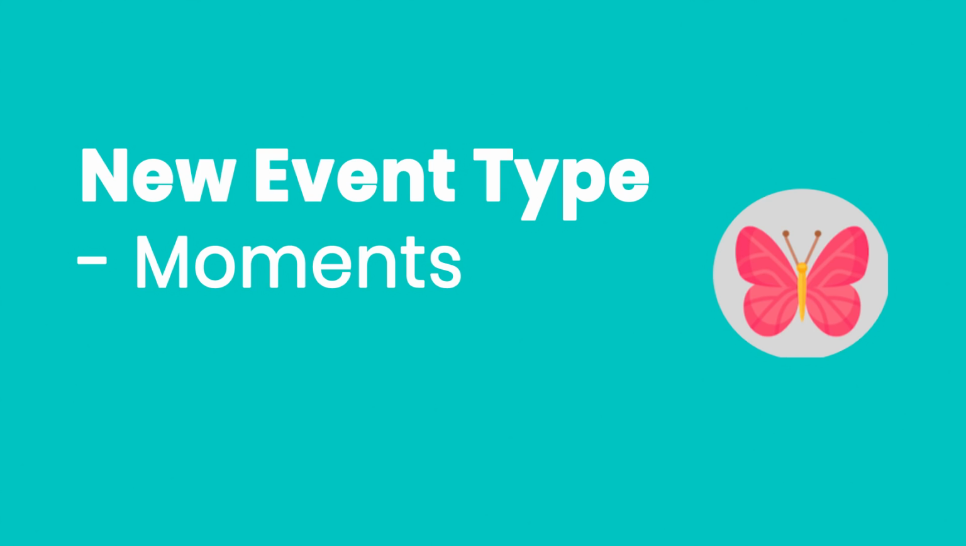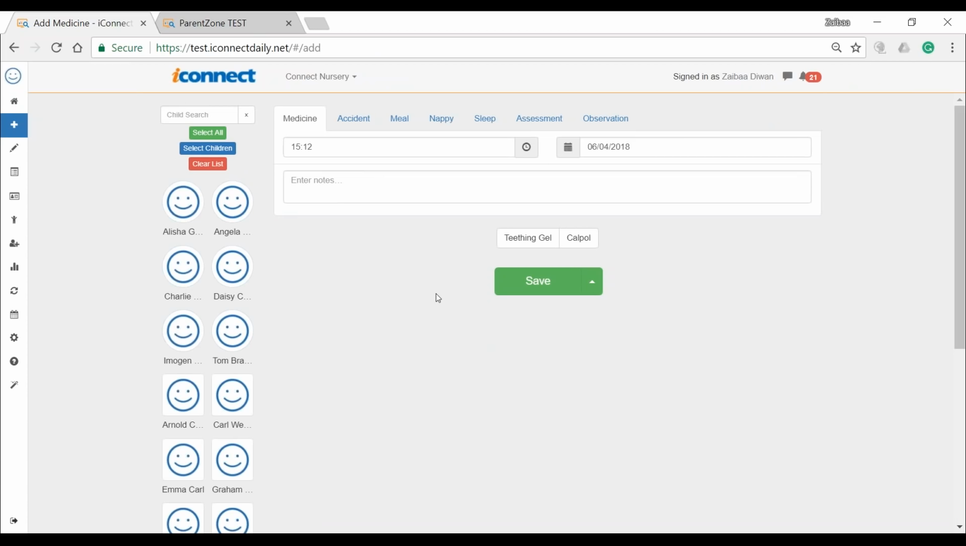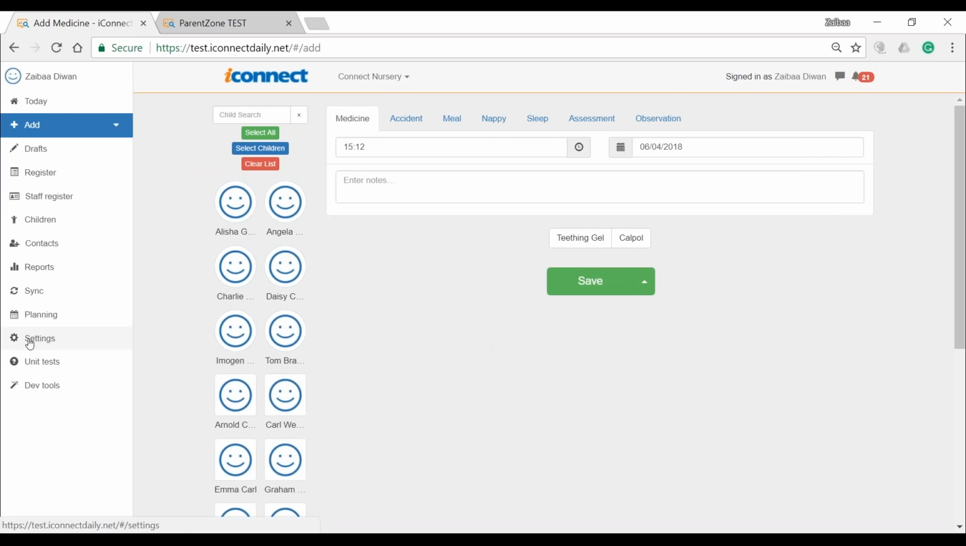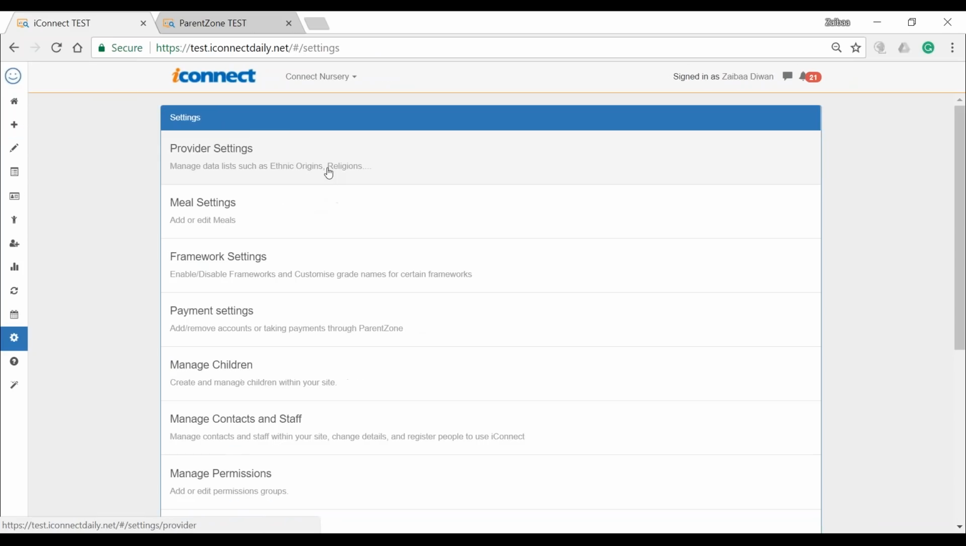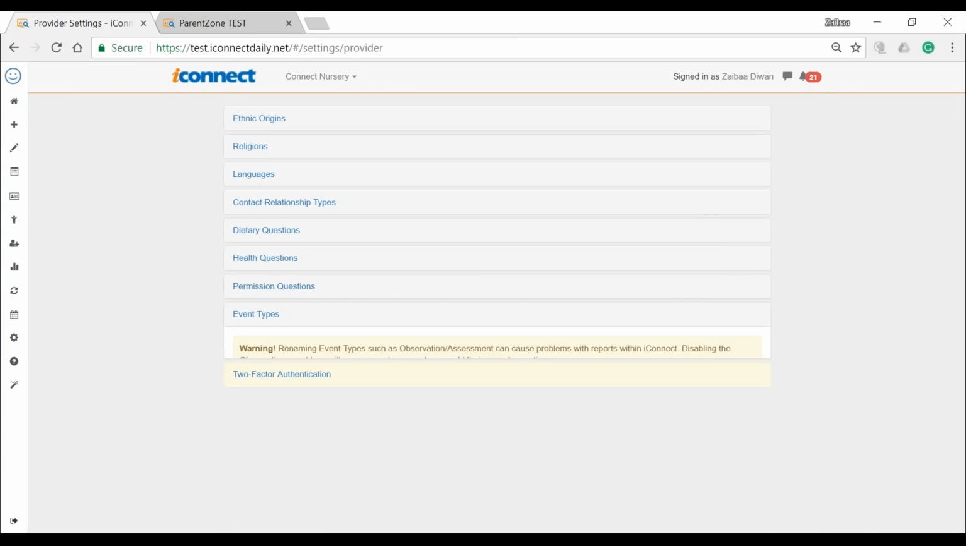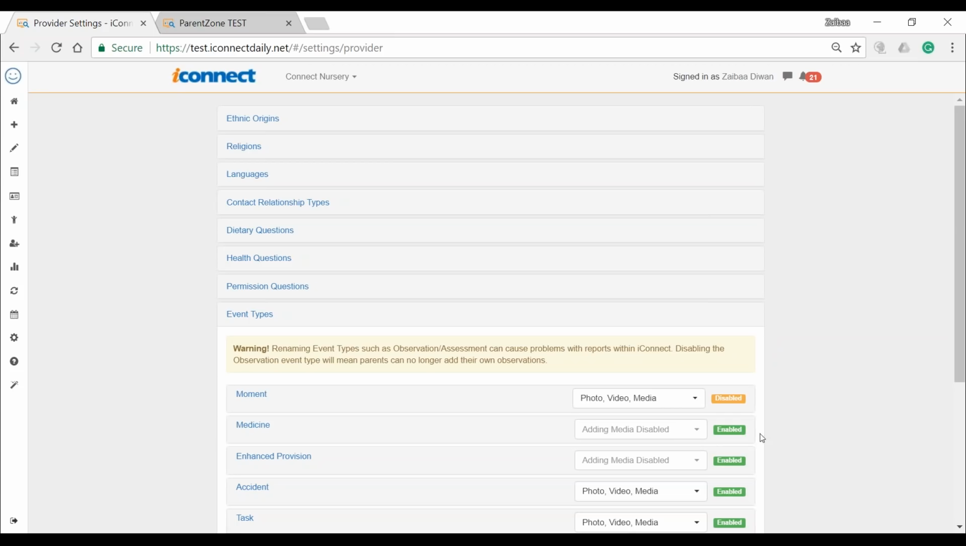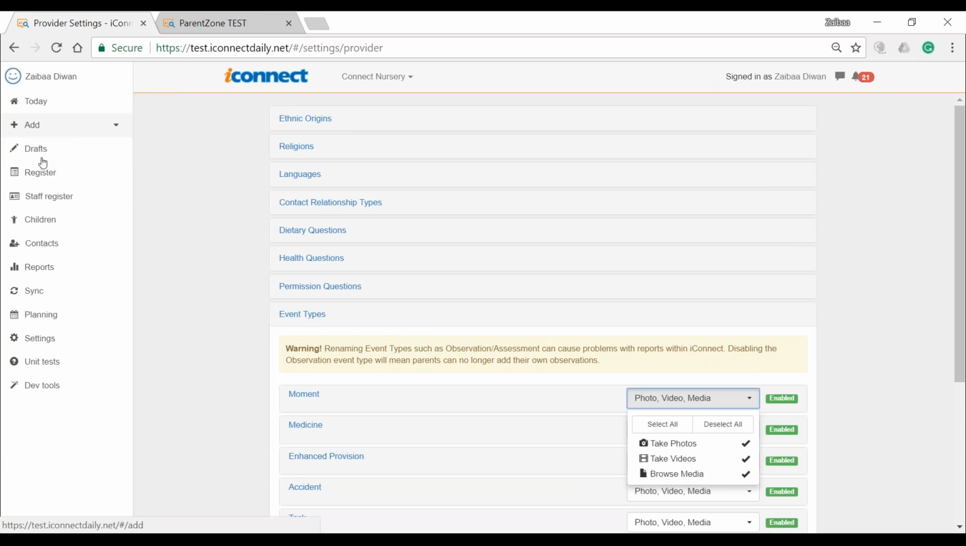Based on feedback received from customers, we've added another new event type called Moments. After upgrading, you'll need to enable the event type if this is something you'd like to use by going to Settings and Provider Settings. Click on the disabled icon to enable the feature and select any media options you'd like for your users to be able to select. Once enabled, the feature will look like this on the ad screen.